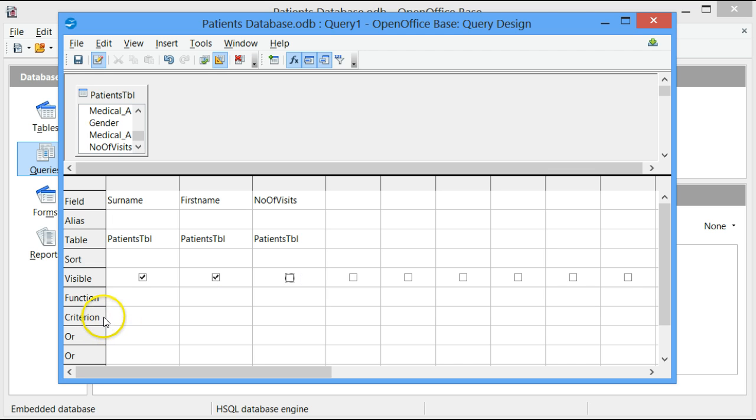Under criterion, we are going to use is greater than 10. So my number of visits, that field, if it's greater than 10, it is going to display the surname and the first name of all the records whose number of visits will be greater than 10.